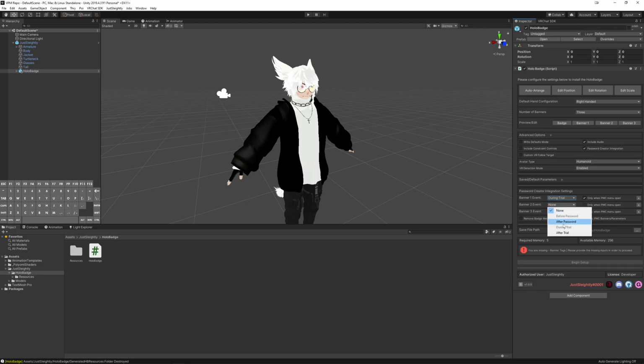Or similarly, I can use after trial without the checkbox to say, as soon as the trial runs out, it'll lock down. The banner will forcibly open in front of me saying, hey, your time's up. You want to keep trying it out, reset the avatar, or go get the password, or go buy the avatar.